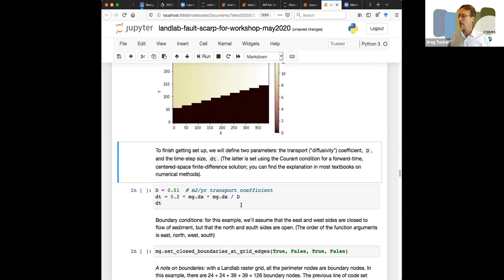Now we need to define some parameters. For this problem, there are a couple of things we need. First of all, our hillslope creep coefficient, big D, which has dimensions of length squared per time, or we'll use meters squared per year. We'll assign that a value of 0.01 square meters per year. We also need a time step size. We need to decide how big the time iterations we take are.